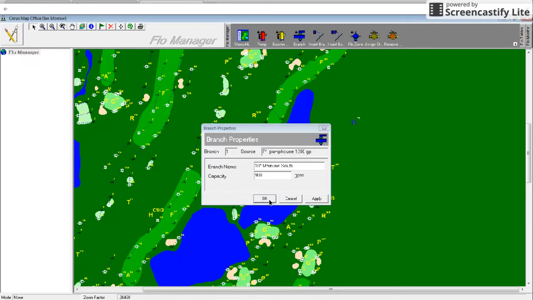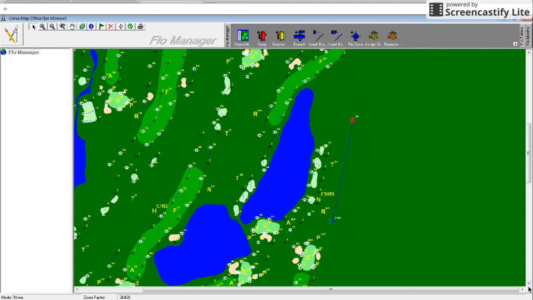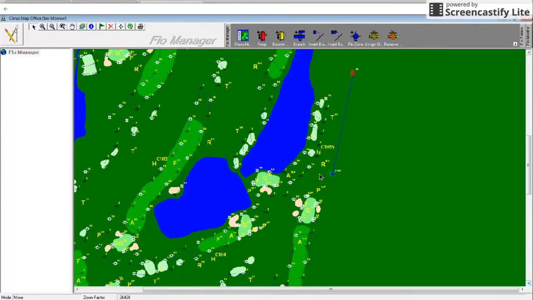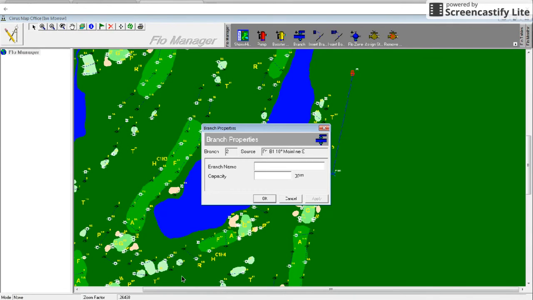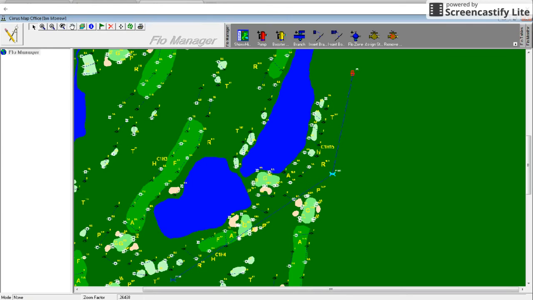I'm going to click OK. And I'm just going to scroll down a little bit. And I'm going to move and add another branch just of the same 10-inch pipe over here so that I have something to work with. So 10-inch mainline south, 900 gallons per minute. Okay. And then you can see now I have a pipe that goes around this little curve, and it's approximately where the pipe would be on the course.